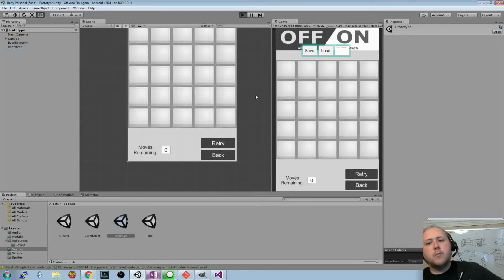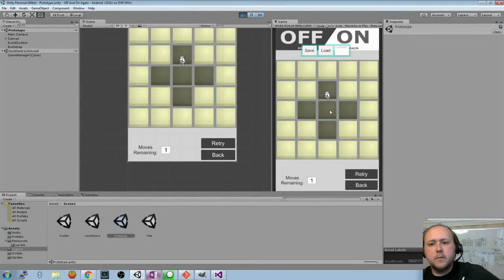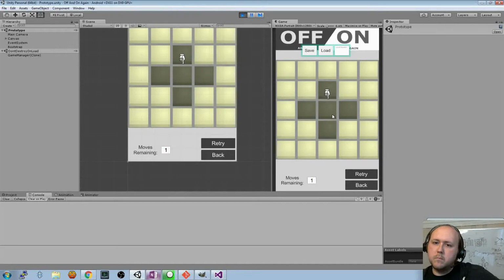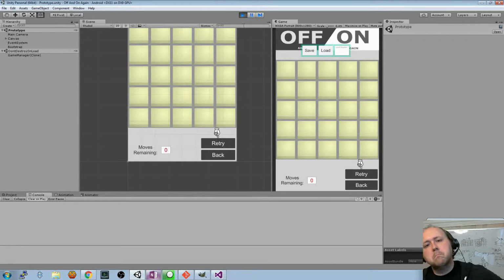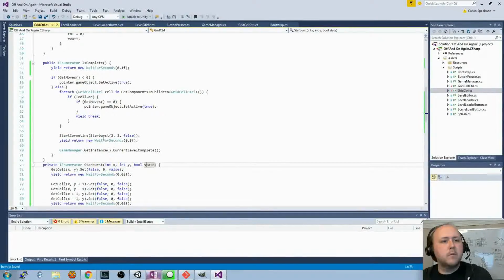This should load level 1, which we can complete with a single move, and then we'll see the current state of the completion effect. And what we see is that it never seems to happen.